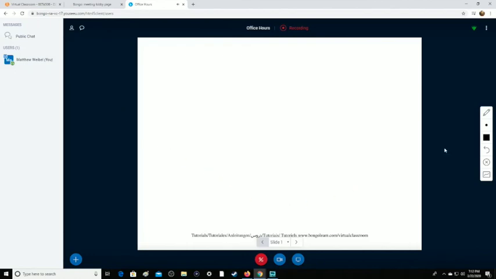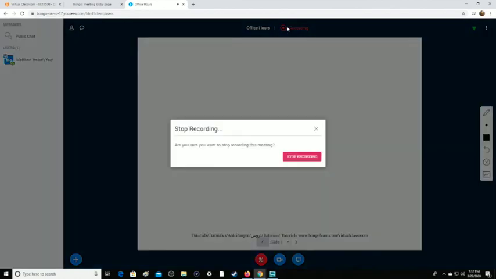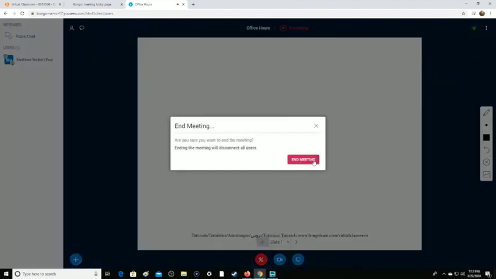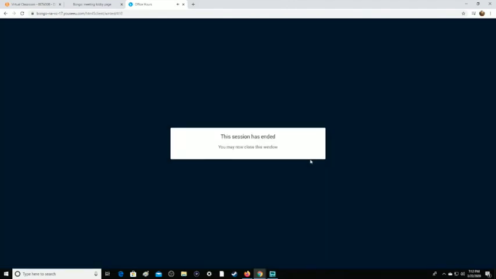So when you're ready to end the session, you can go right up here to stop recording if you would like, or just click on these top 3 buttons right here. You can also play with a few other things here, but for now, we're going to go ahead and end the meeting. And that will end everything out.